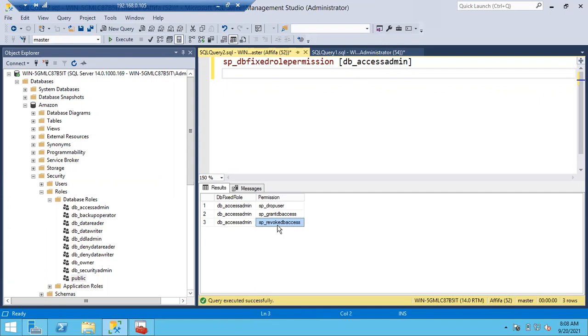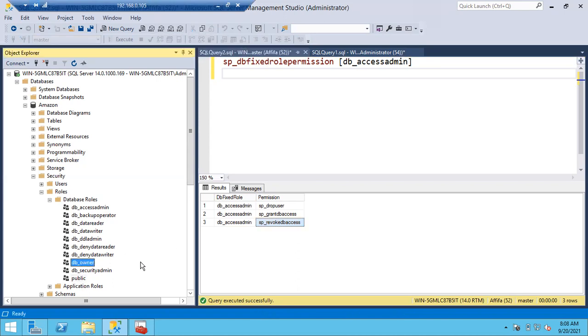Add member to that role, add member to that role, add member to that role. Each role will have this permission by default. But whereas database roles, you cannot see that permission. Add member to database role is not possible. Only DB owner.